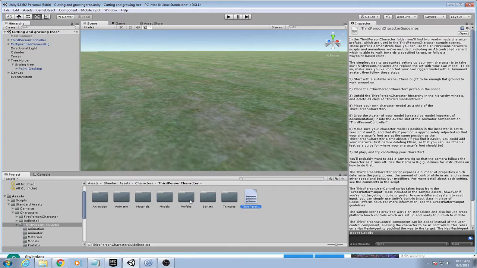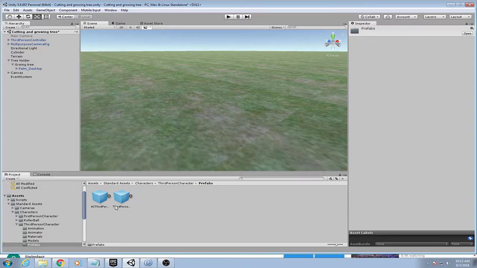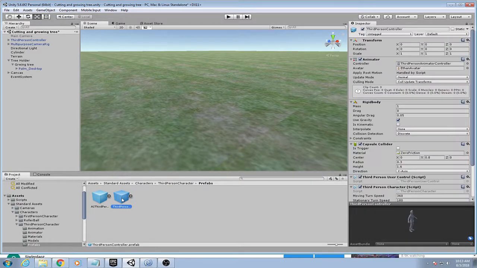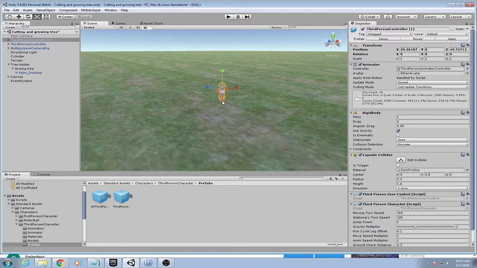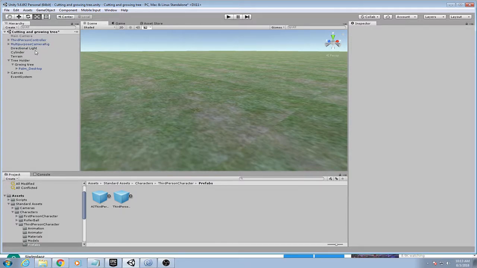I'm not going to go through it. Let's go to prefabs, third person. You have AI third person, which the game controls, not the player that is supposed to control the player. No, the game controls it. And then you have third person controller. So all you have to do is grab this, drag it into the game, and drop it like that. I already have one, so I'm going to delete that one.